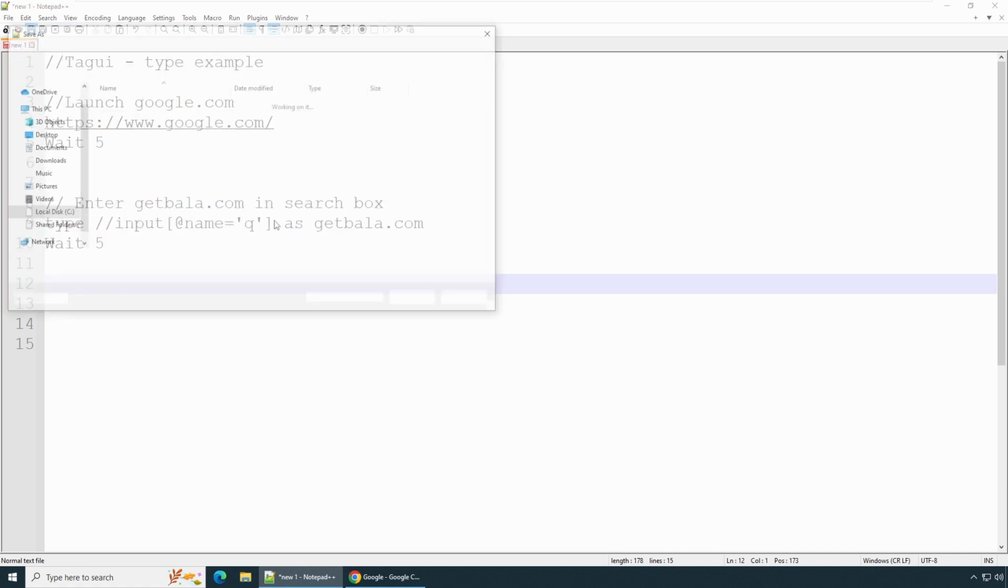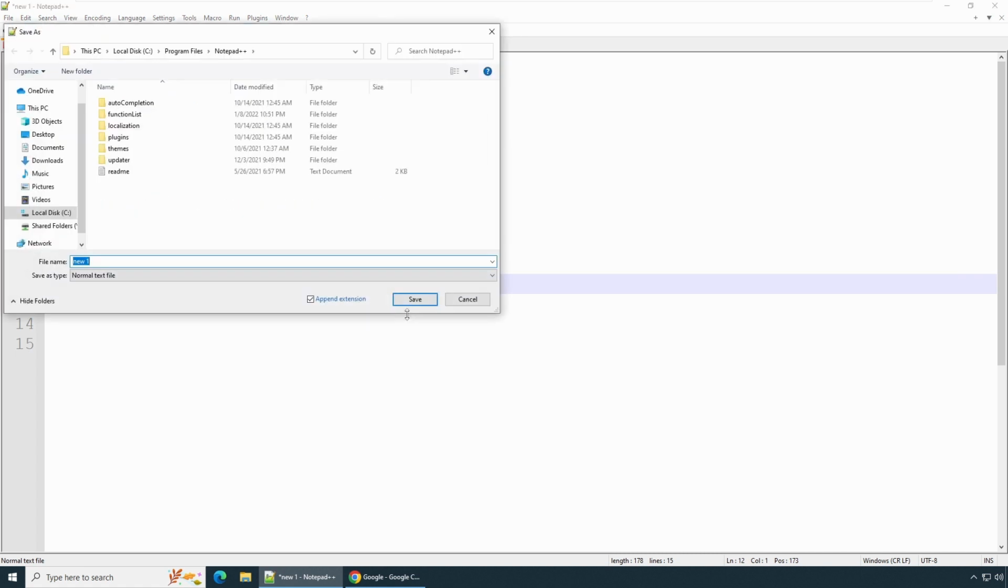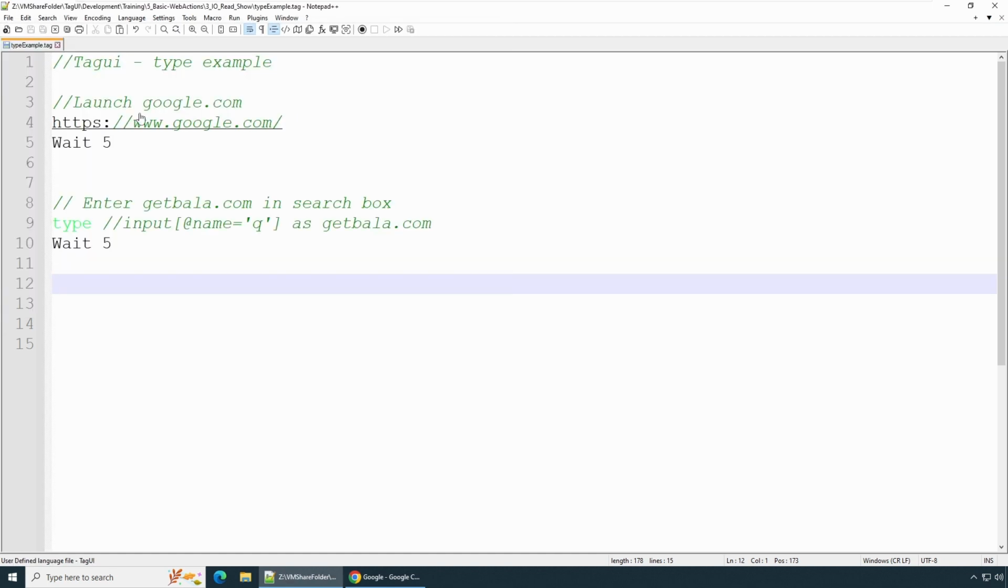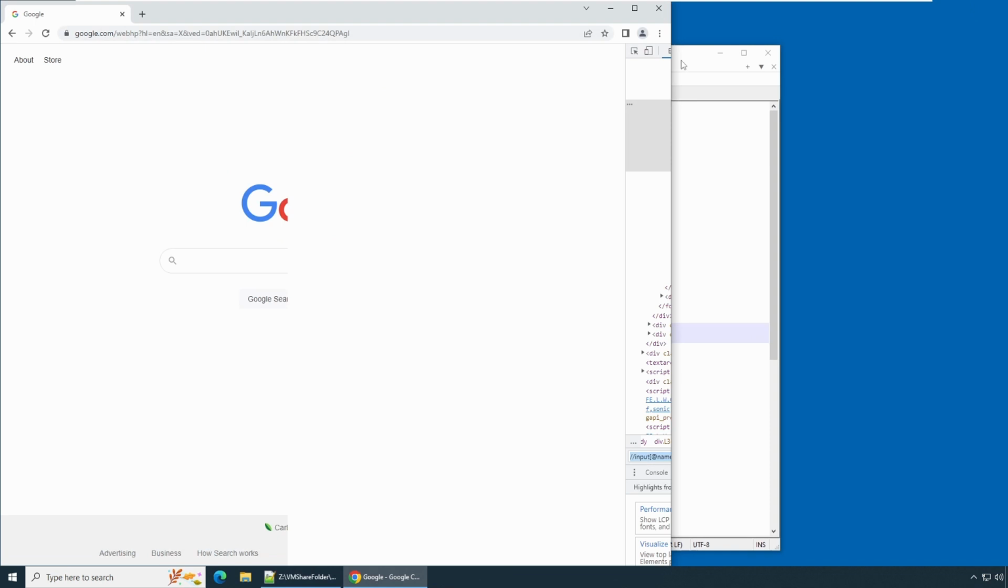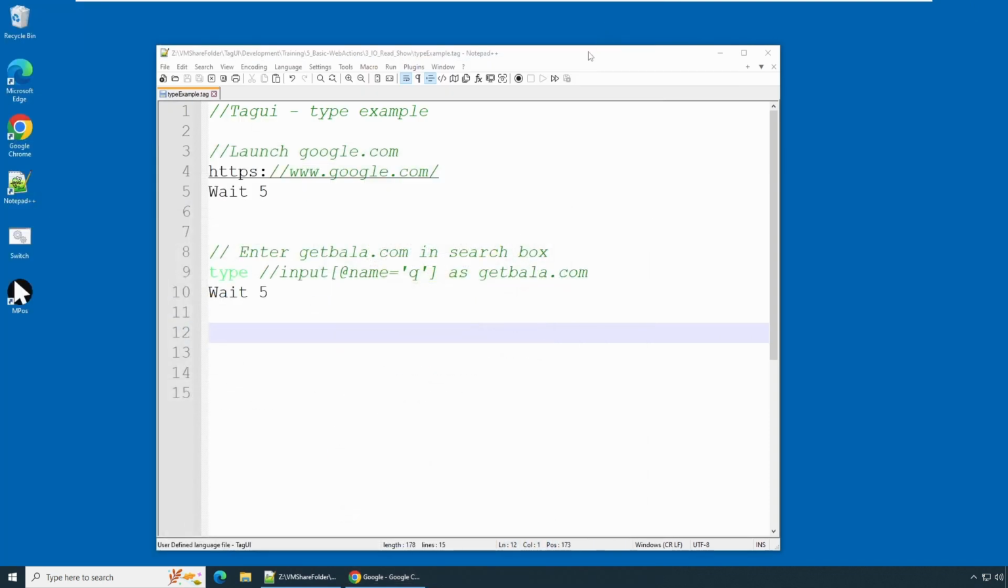This is the first example, and we'll say wait for 5 seconds and finish. Save this and let's execute it, and then we'll see what happens. Save it in a desired location, where your scripts are to be saved. Say type example.tag, and save. So this gets saved and is now available. Let's execute and see how it goes.